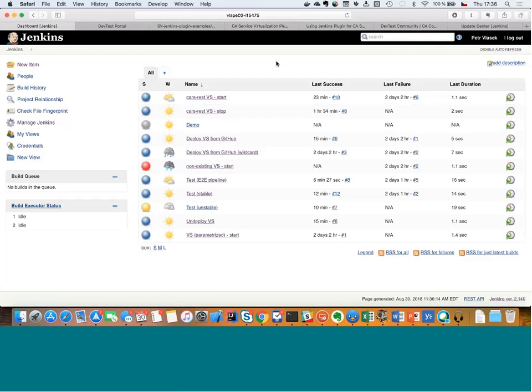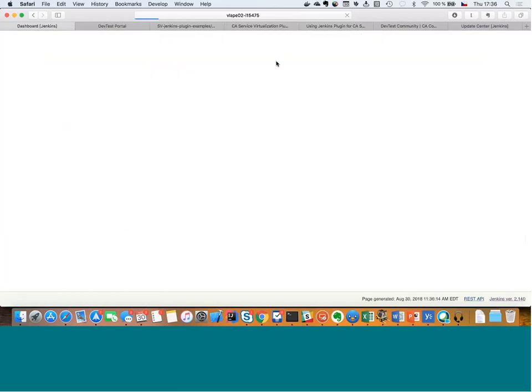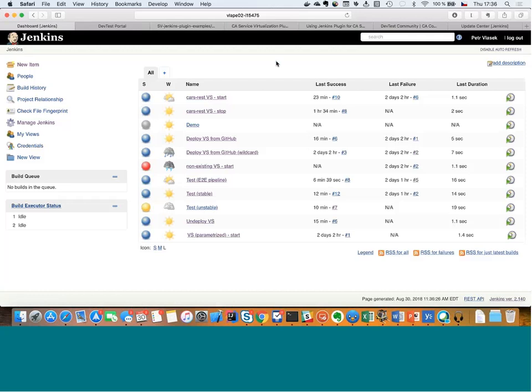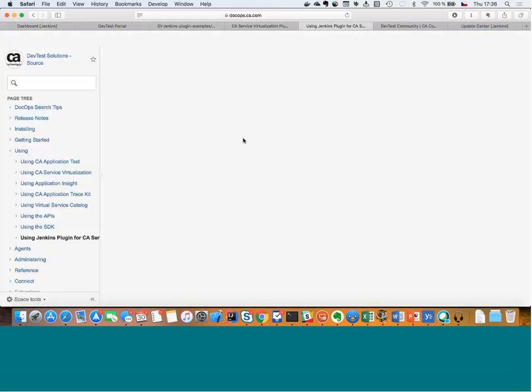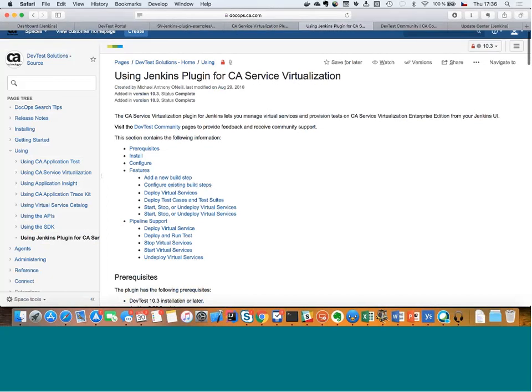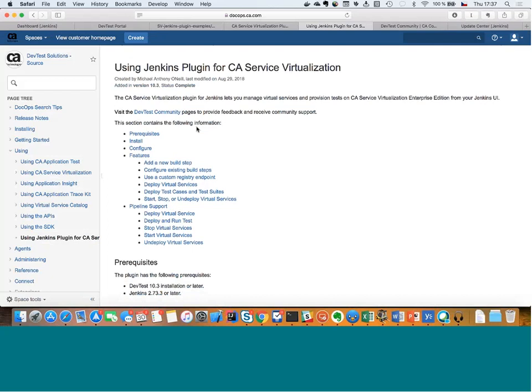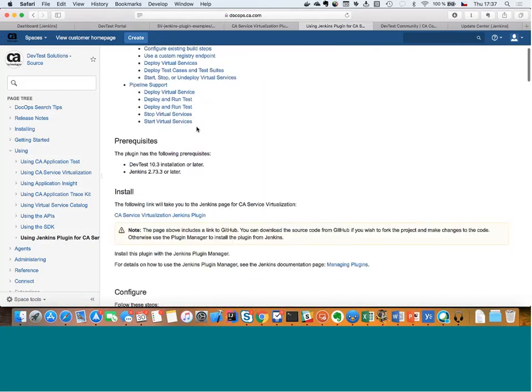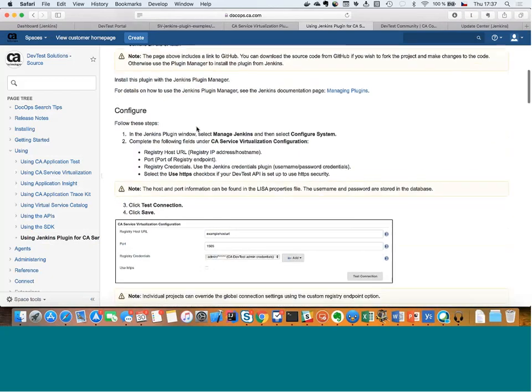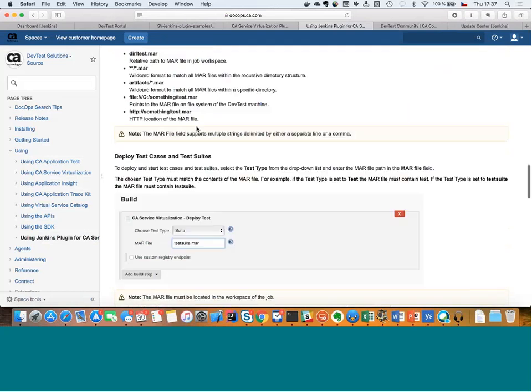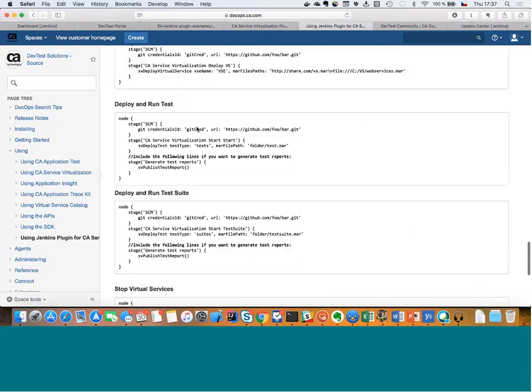One set of the documentation is present in the CA DocOps documentation portal. That's the place where the CA DevTest documentation is provided. So let me open the tab. Here, this is the space with the DevTest documentation, and we have a dedicated page where you have a description of how to configure the plugin, how to set up each of the build steps, and some examples of the Jenkins pipeline.